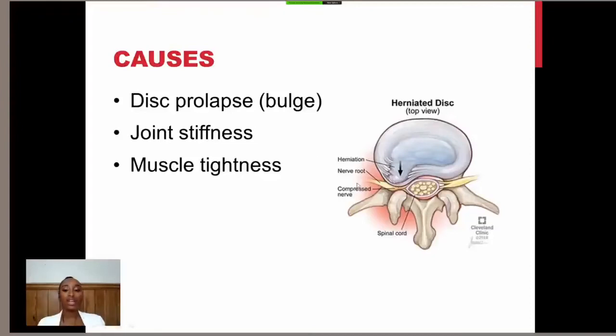Sometimes you can get nerve irritation from joint stiffness. So if you see these bony points here, the vertebra above that level will join onto that there. So where you think about that joint, that can be quite prone to getting stiff. If anyone's got osteoarthritis in their back, those are the joints that can be affected. So joint stiffness and muscle tightness, all the muscles that are surrounding the back, can be a cause for the nerve to get irritated as well.